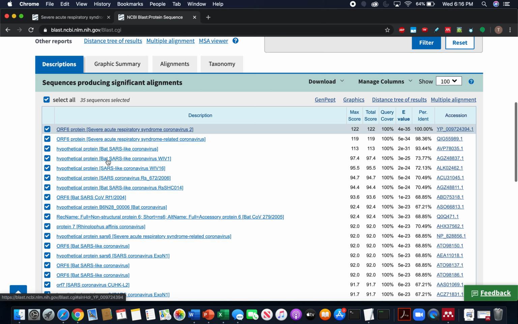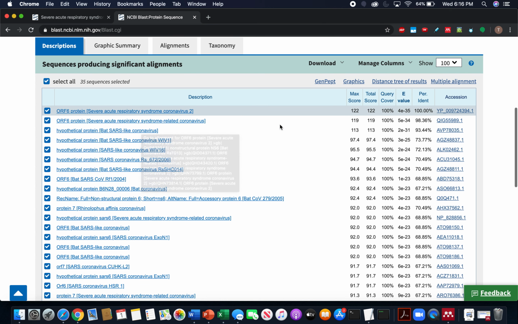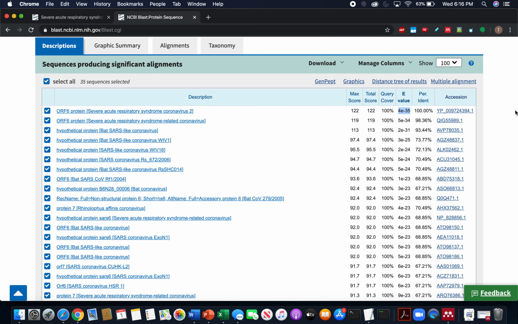So again, all my top hits are severe acute respiratory syndrome coronavirus 2. My e-value is not 0 in this case. It's still a very low number. So 4e negative 35 is 4 times 10 to the negative 35th. You can think of that as a fraction of the likelihood that this alignment is due to random chance.